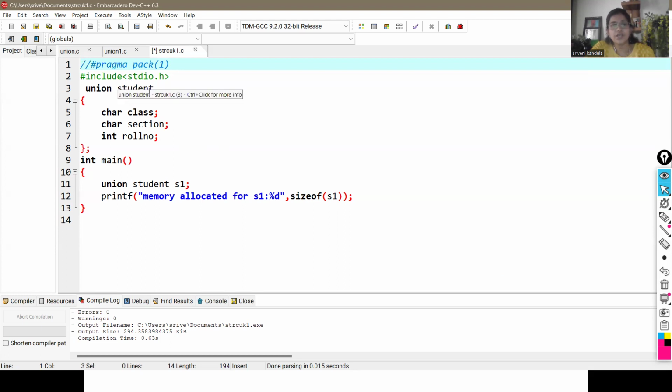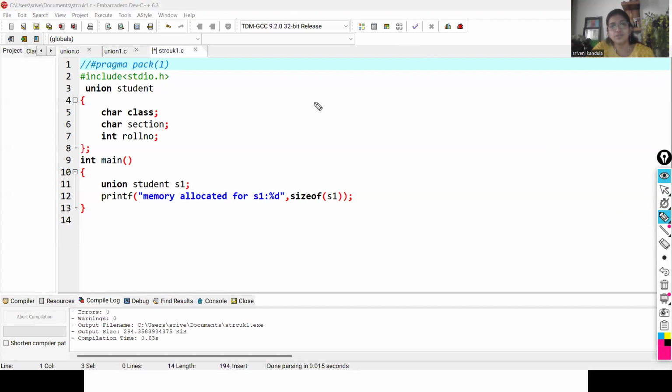So here we have taken a student structure. The first one is character, which indicates the class of the student, and then section. Here class means F for first year, S for second year, T for third year, F for final year, and section, and then roll number. Okay. So now can you tell me how much memory will be allocated to this union?